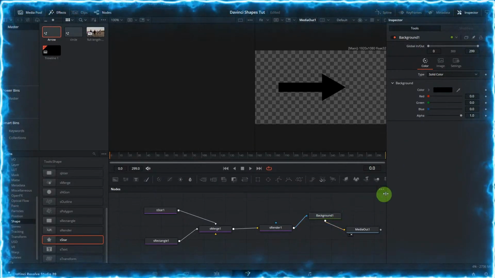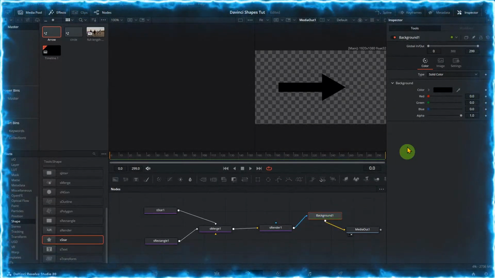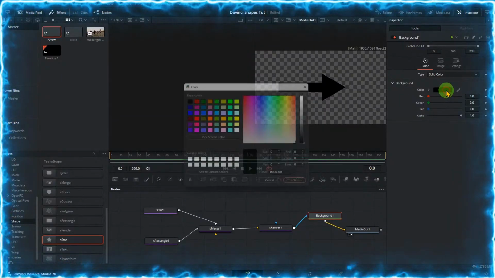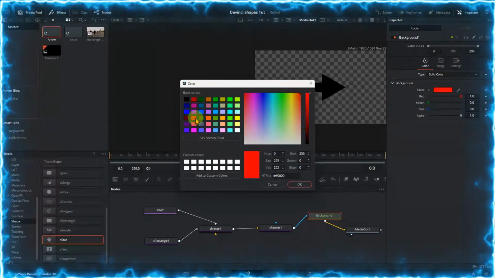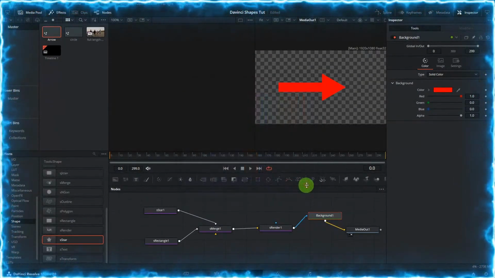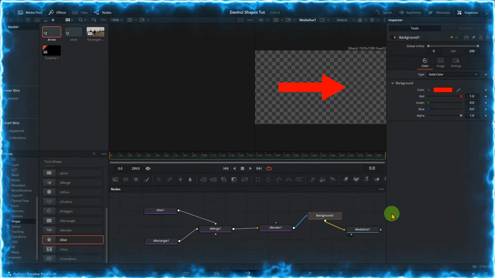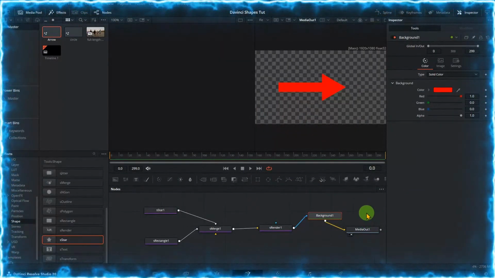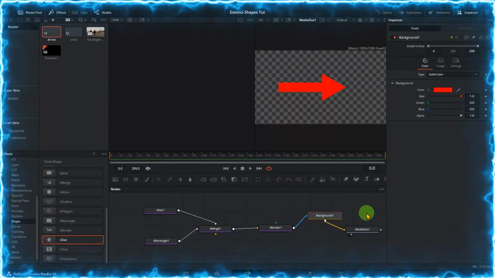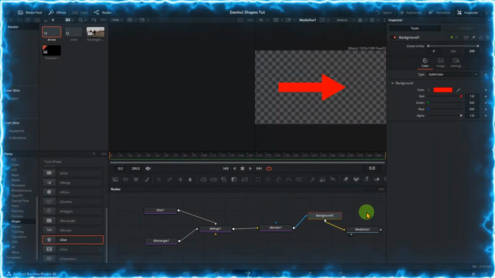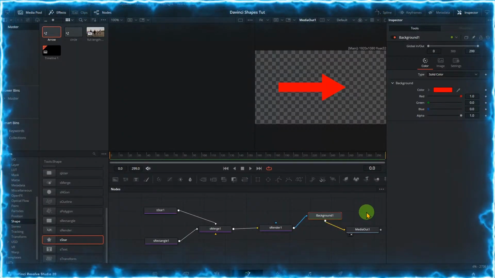So now we turn black because our background node is black. If I come up here and change this to red, now it changed both of them at the same time. It's just a tip to create your arrow.